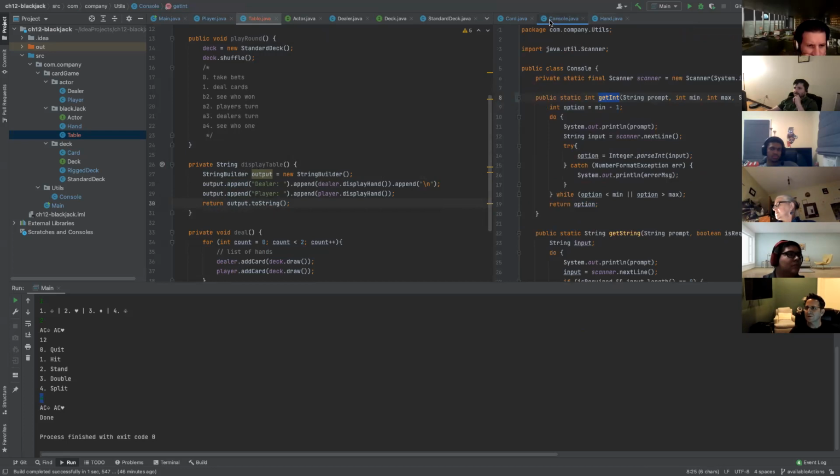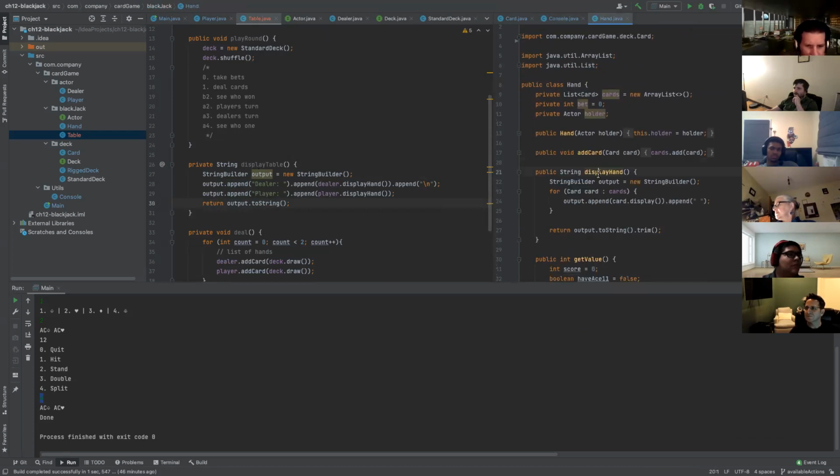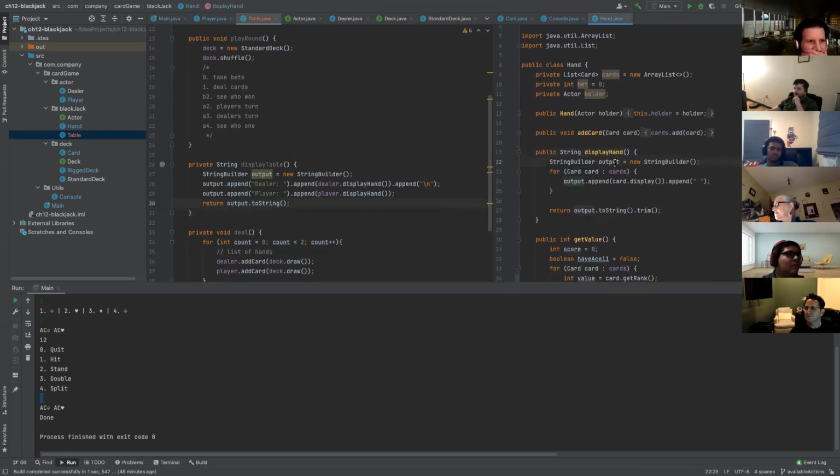Display hand. We used it, didn't we? I thought we used a display hand right here. Here it is. So notice here it's not yelling at me. I think it's because of this iteration here. So, yeah, I think that's what it is.